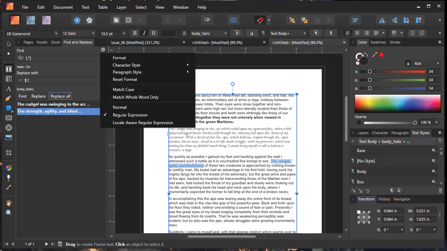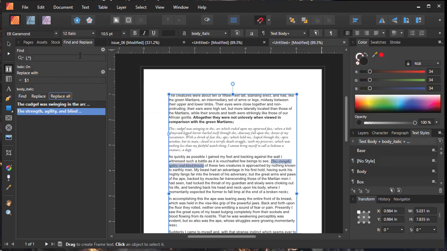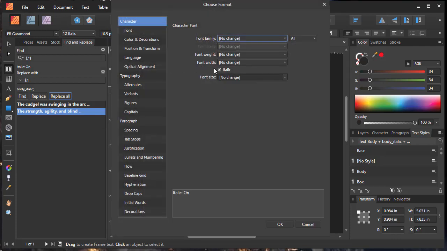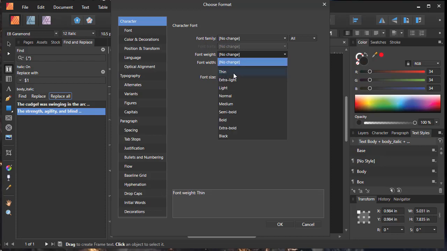So now we need to replace all the bold ones. Again, we go to Format, we leave on regular expression. This time we'll check off italic and make sure that it says italic off down here. And then font weight, we'll choose bold because that's what I had before. We'll say okay.